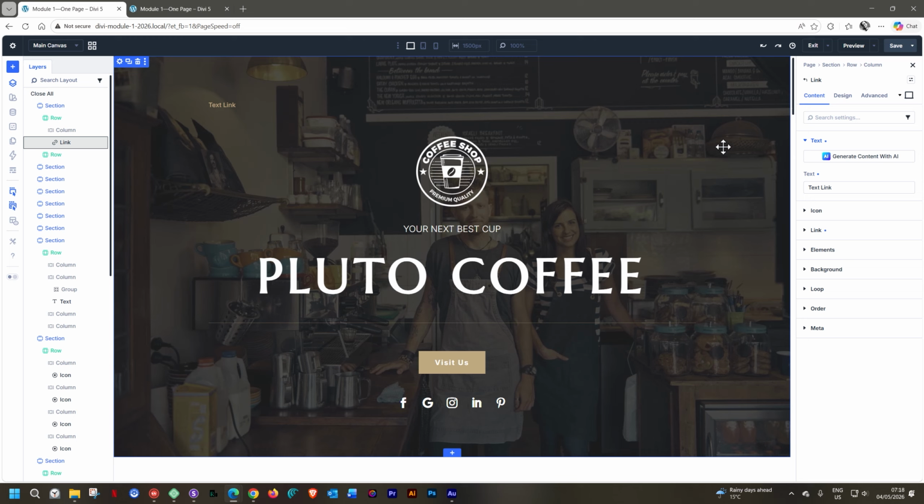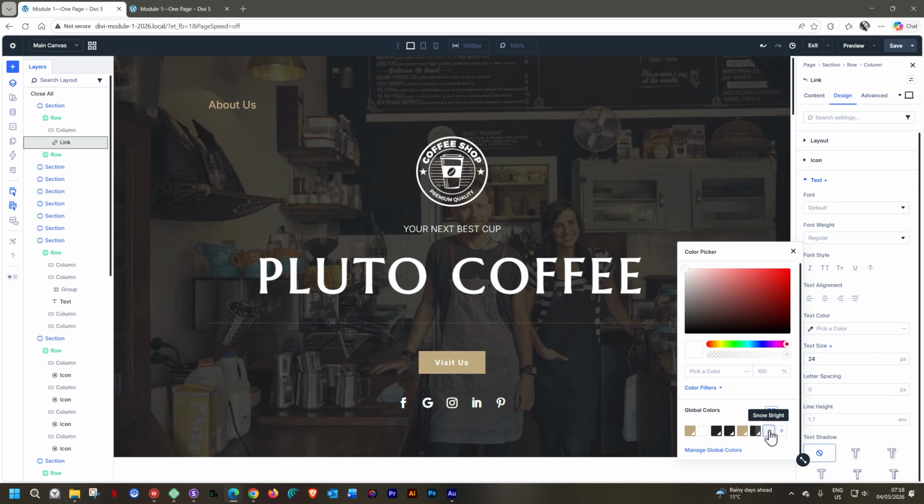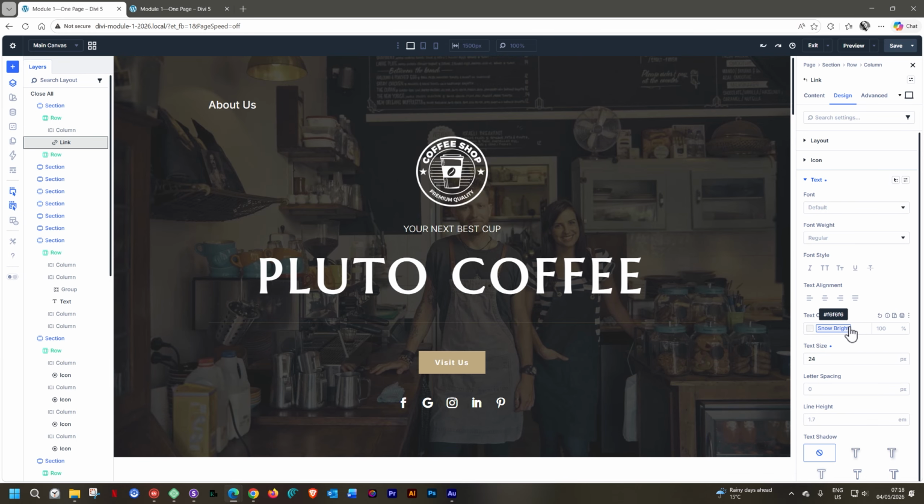Scroll a little bit so we can see what's going on. Change the link and we call it About Us. And we go to design, just change it a little bit quickly first. This should be text and we will make it larger. Let's make it 24 and we change the color to our snow bright. And we'll leave that for now so you can see what we are working with here.